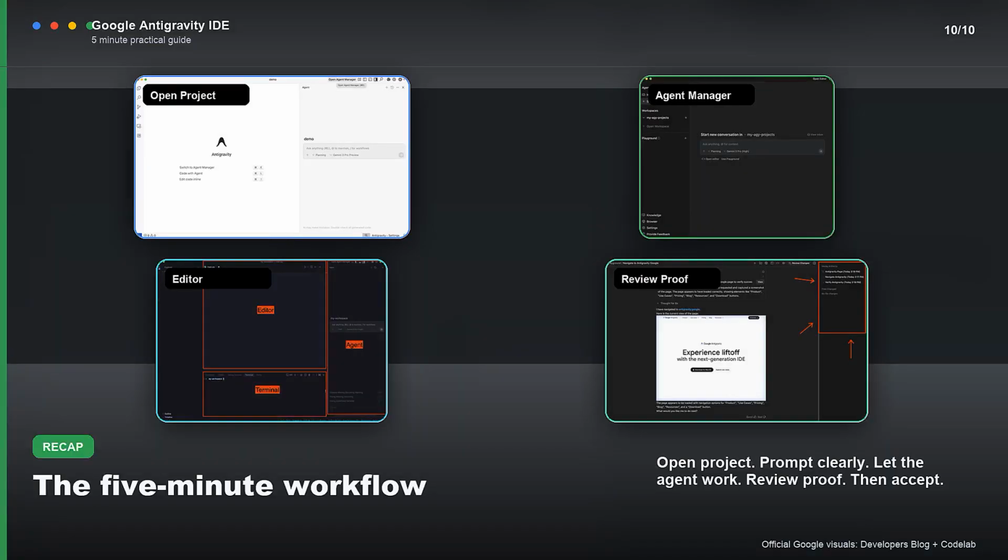Here is the workflow. Install Google Antigravity, open a real project, and start in editor view with one small task. Use Agent Manager for larger multi-step work. Write prompts with goal, scope, constraints, and proof. Then review artifacts, inspect the diff, and ask for a browser check when the result is visual. The best mindset is simple: treat the agent like a fast teammate whose work still needs review.